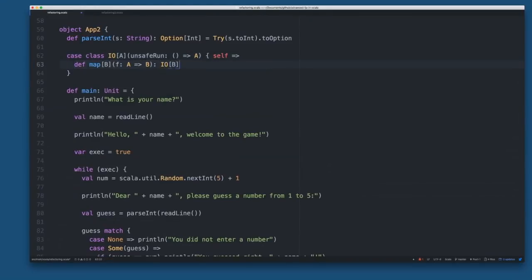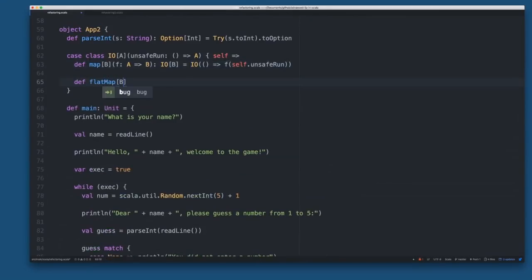So what this map function does is it's going to return us a new IO of B, given the IO of A, and a way to get from an A to a B. So if we can get from an A to a B, then given an IO of A, we can get to an IO of B. And how do we do that? We create one description from another. So this description is going to look like this. It's going to do self unsafe run, and it's going to call F on that, converting the A into a B. And note here, we haven't actually done anything. We just created another description. We haven't run anything. We're just building data structures.